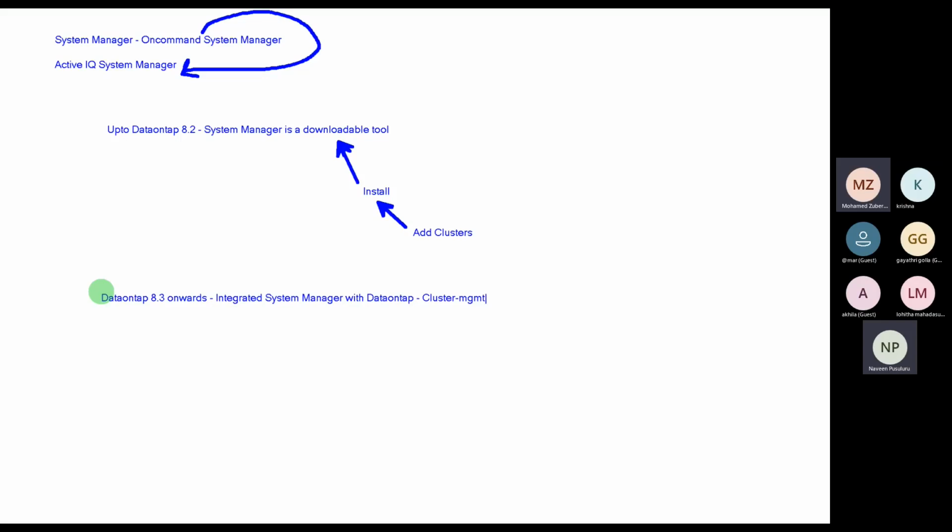Okay. They might ask you this question as well. In one of the interviews, they have asked this question to my student. What is the difference in ONTAP versions with respect to System Manager in Data ONTAP 8.2 and later versions? Up to Data ONTAP 8.2, System Manager is not built in with Data ONTAP. You need to download it as a separate software and you need to install it and you have to add the clusters. But from 8.3 onwards, it is integrated with the ONTAP image. So you don't need to download anything or install anything. Just put the cluster management IP, it will take you to the System Manager.